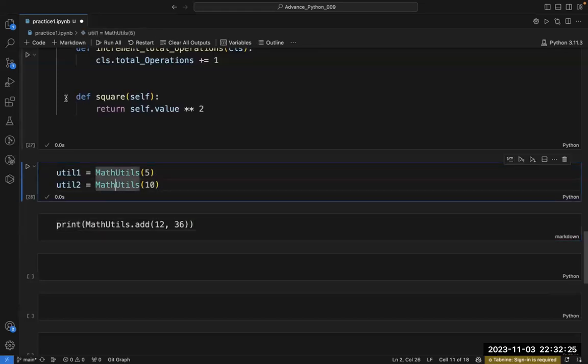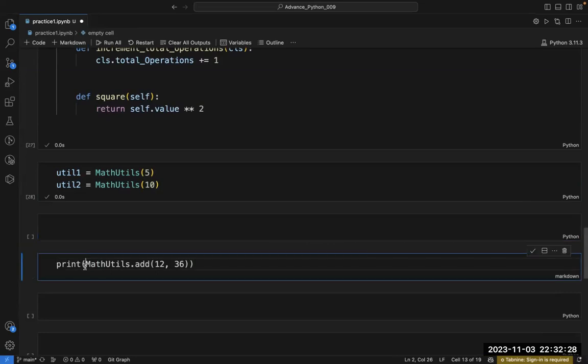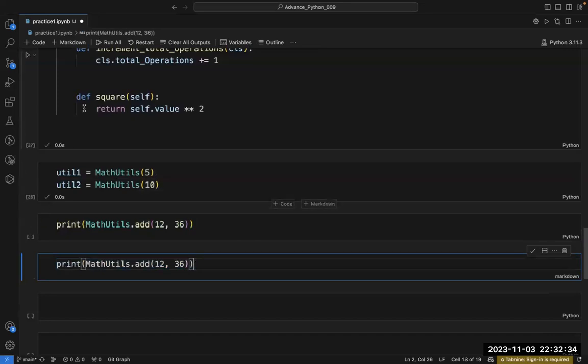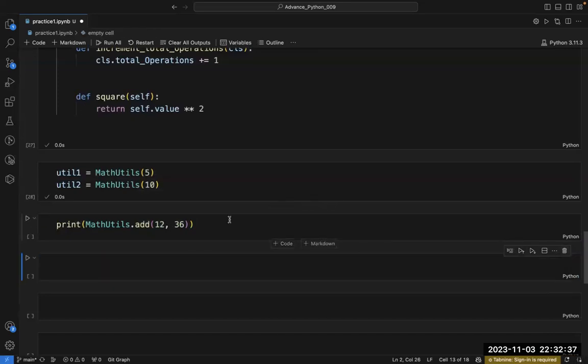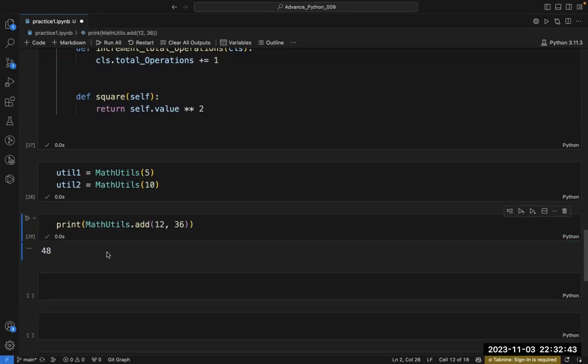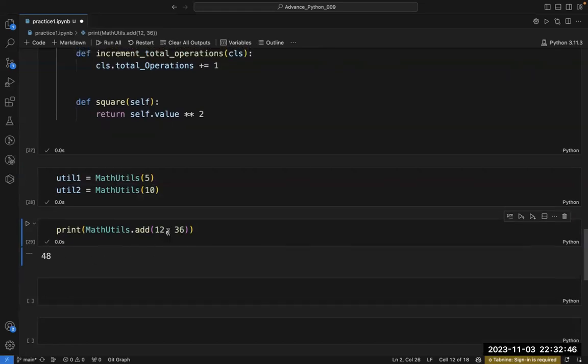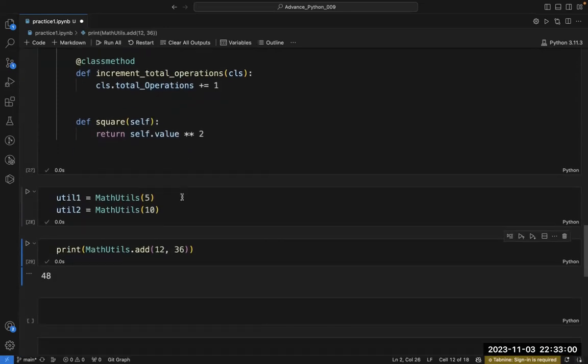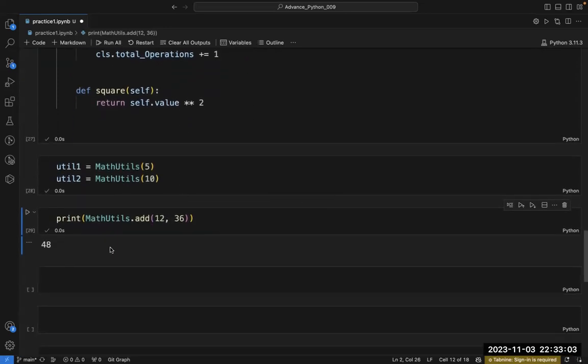Okay, so markdown has been added. Control C, Control V, and let's delete this. Fine. So let's run this. I get 48, because this method is returning x plus y. That's why I am getting the return value 48. 36 plus 12 is 48.